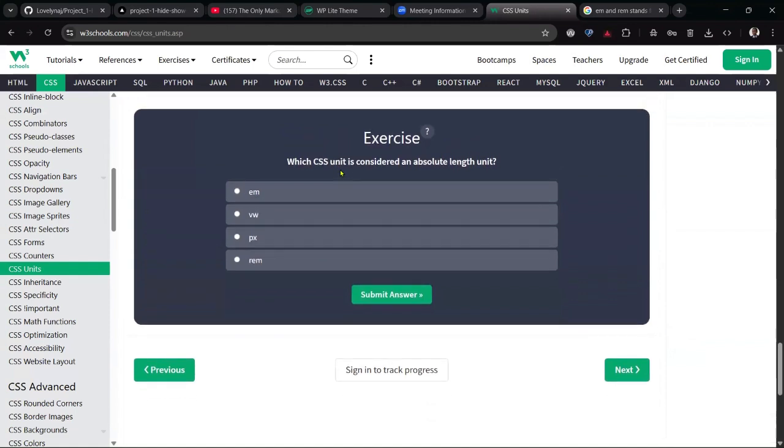So for instance, it says, which CSS unit is considered an absolute length unit? Can you guess? Which one is the answer? Which CSS unit is considered an absolute length? Absolute length, not relative. Absolute length. Okay.